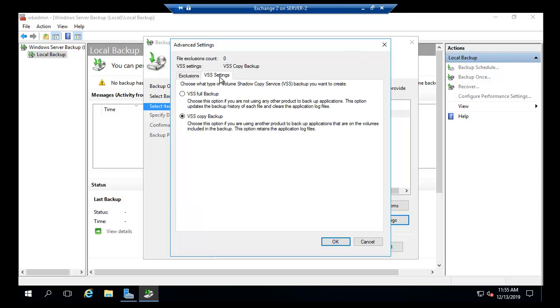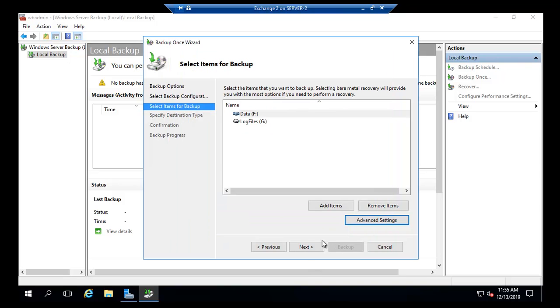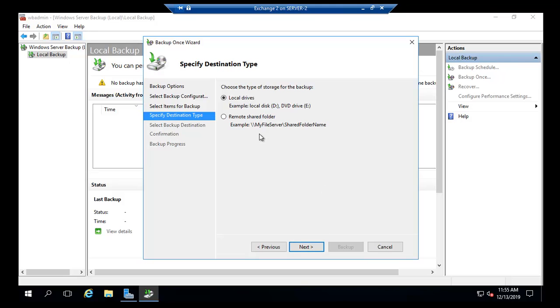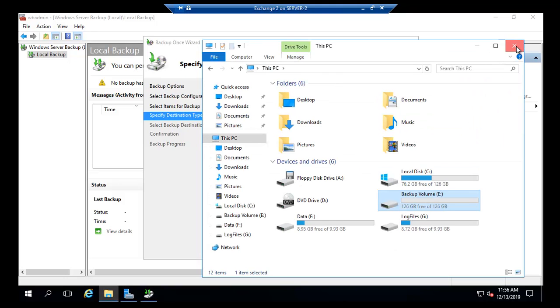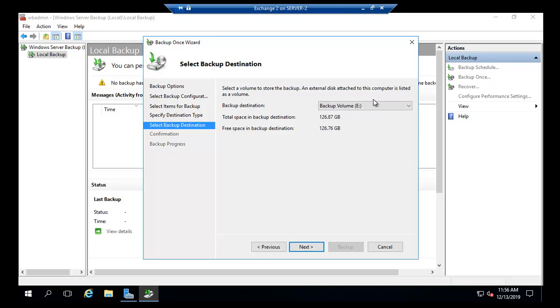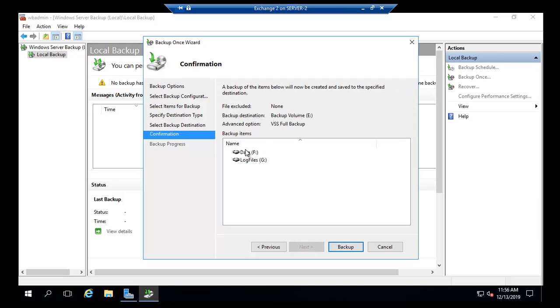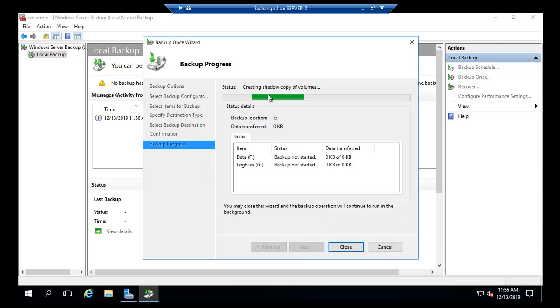Click on Advanced, and in the VSS settings click on Full VSS backup, click on OK, proceed next, and now where you want to keep the backup. In my case, I want to keep the backup on the same computer, on the E volume. So let's click on next, and the backup volume is the E drive. Click on next. So the backup items are data and log files, that is F drive and G drive. Click on Backup. Now it's creating a shadow copy of the volumes and it has initiated a backup.